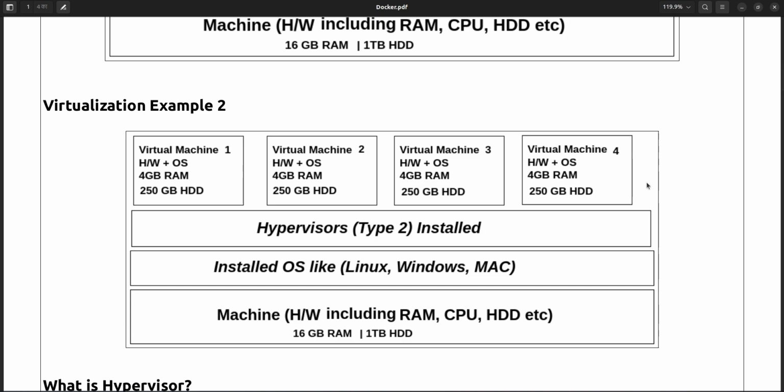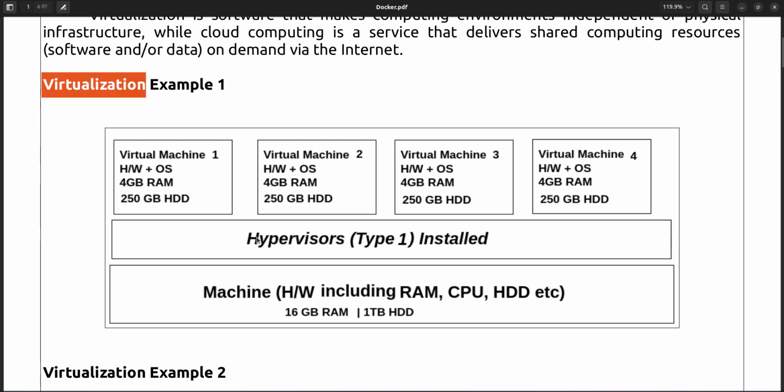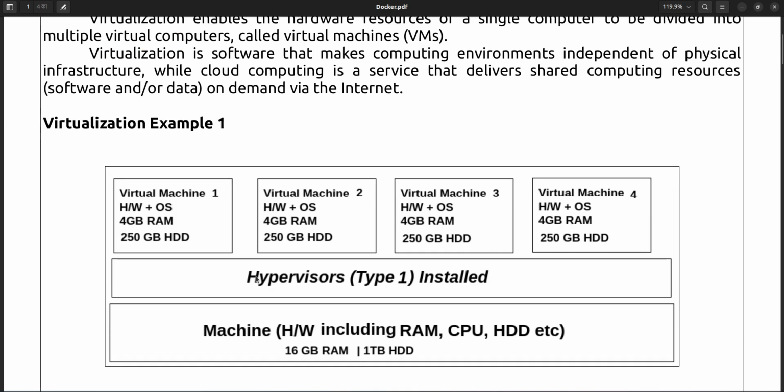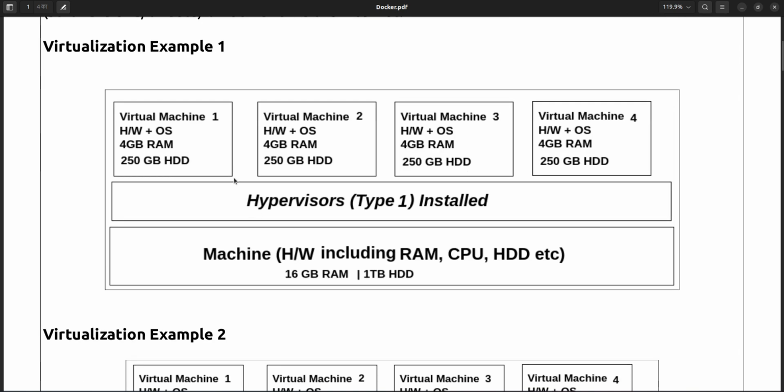Simple. So here is one tool that we are using to create virtual machines, to make virtualization. What is that? That is the hypervisor. Here also, as in example 1, we are using a hypervisor to create virtual machines. A virtual machine is nothing but a computer only. A computer means something that has hardware and has an operating system.